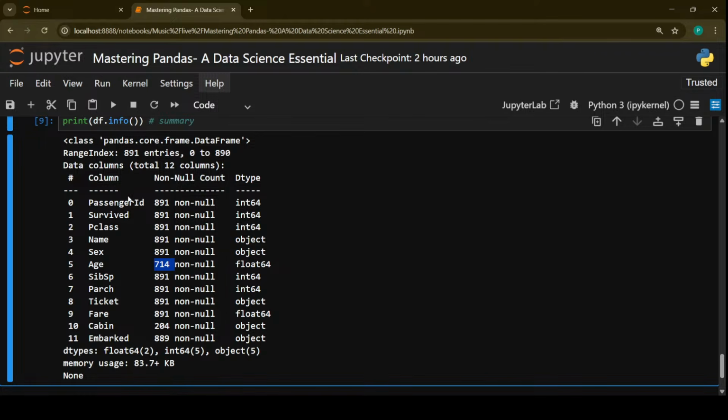And one more thing: which column is of which type, meaning what type of data it stores. PassengerId has integer type data, Survived also integer, Pclass also integer. Name is object type; obviously name will be in string format. Sex is also object type, Age is floating type, SibSp is integer, Parch is integer, Ticket is object, Fare is float.